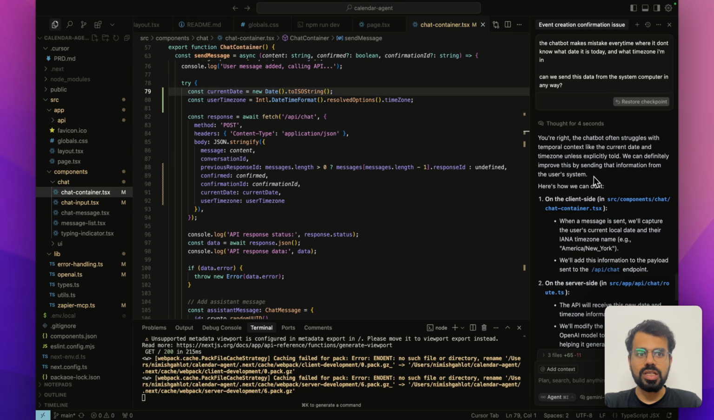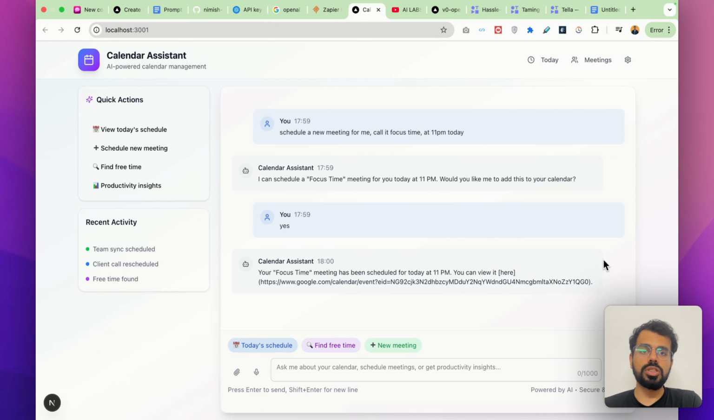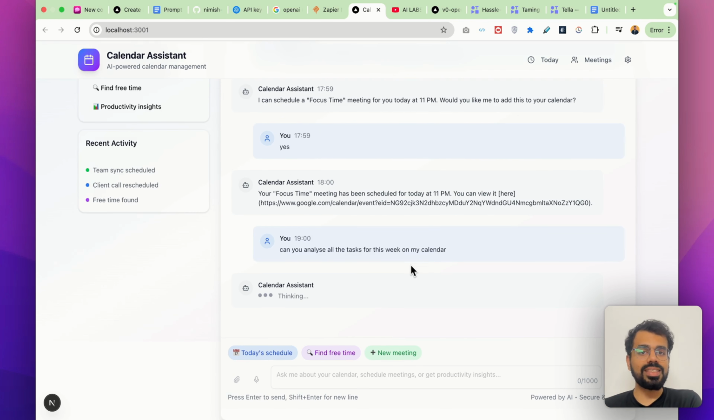So I came back to Cursor and mentioned that I want it to pull up the date and the time zone of the user from their system itself. When I dropped that prompt, it just added a couple of lines to the code, pulling out all that information from the system. And after this change, the responses were fixed. When I created an event mentioning that I want to create it for 11 p.m. today, it was able to recognize my time zone and create the event for the date itself. And with that, this agent is complete.